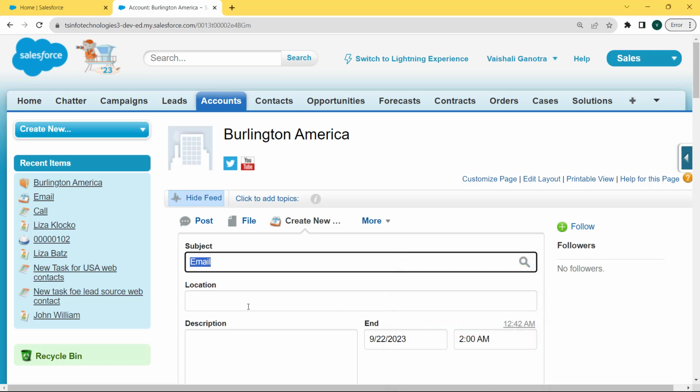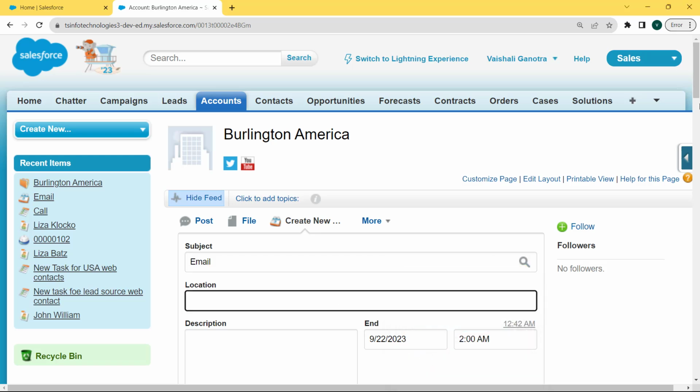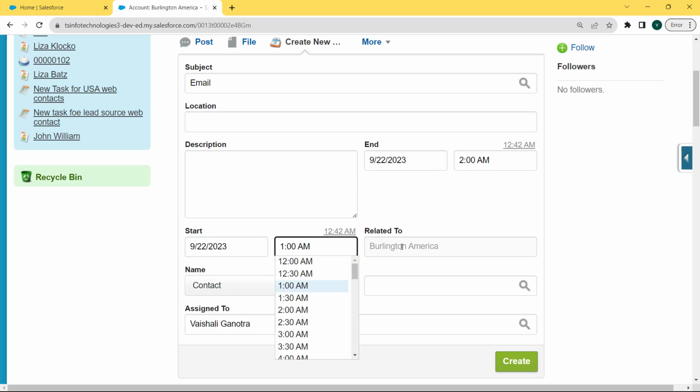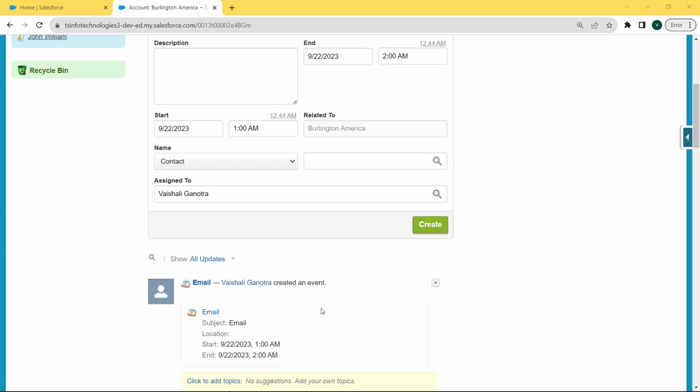Here we are selecting email, then add the location if you want, and then enter the start date, which is automatically filled. The related to record is already selected because we are on the same record. That's why the account is already selected. And then click on the create button, and you can see that our new event is created.